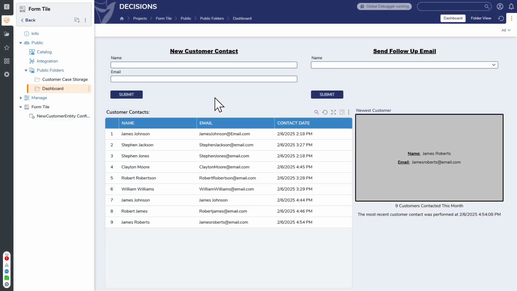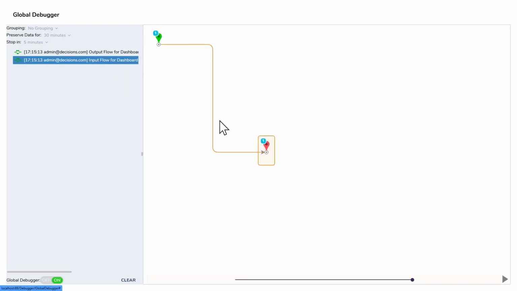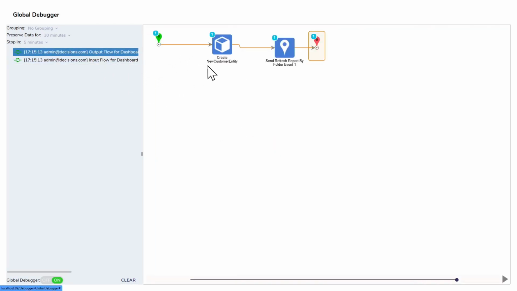So let's start with the new customer contact. I can enter in information here, name and email. And when I hit submit, let's take a look at the Global Debugger. You'll notice in the Global Debugger that the input flow is run and the output flow is run.